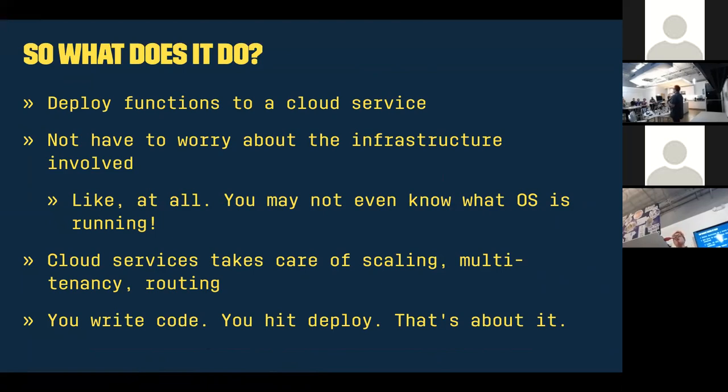You don't even know what OS is running on some providers. Amazon provides a Docker container of what they run your serverless functions in, but not all providers provide that. So sometimes you don't even know what operating system you're running on. Most of the time you just say, I want Node 8 or Node 6, or if you're really weird, Node 0.10, I don't even think anybody supports that anymore. But the cloud services also take care of scaling and multi-tenancy and routing. I'd say they take care of debugging, but they kind of do and kind of don't, which is why I work for IOPipe. We do AWS Lambda monitoring services, and that's the last I'm going to say about that.